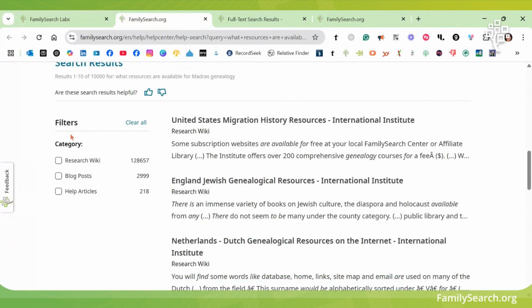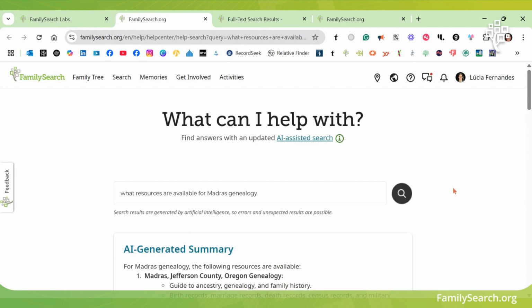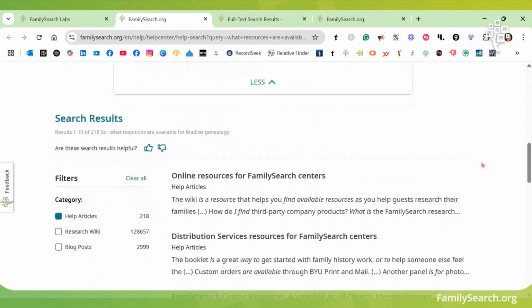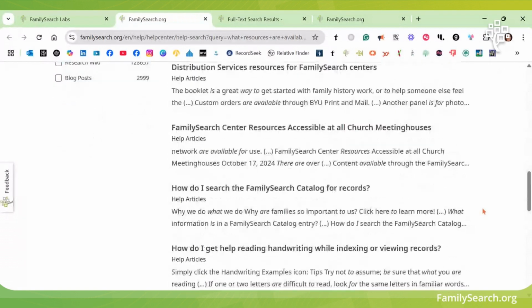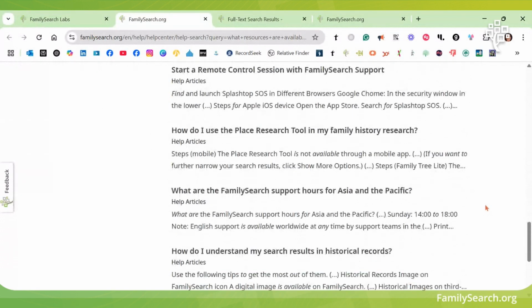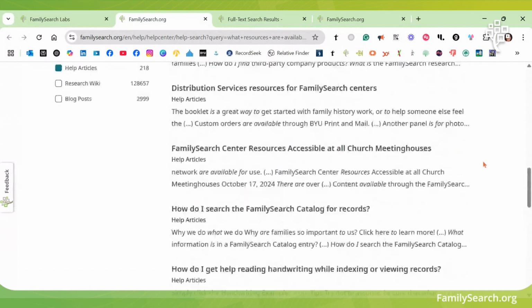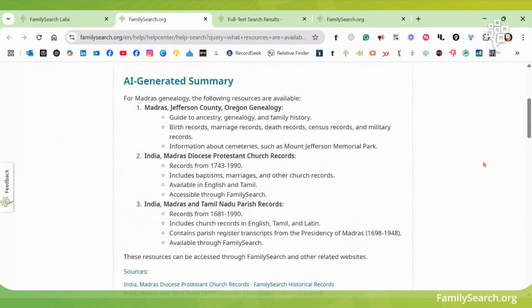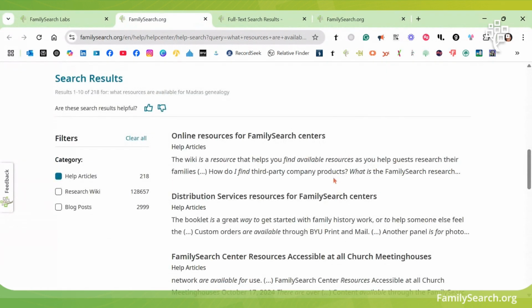So I also have filters, and I can decide, okay, I don't want to check all of this in the wiki. I only want the help articles. Let's see if there's anything a little more specific. So online resources for FamilySearch Tree, FamilySearch Centers, probably because those records are in a FamilySearch Center. FamilySearch support hours for Asia and Pacific. Yeah, it makes sense, this one. But the one that I really like is the first one, because the other parts can be a little more generic.